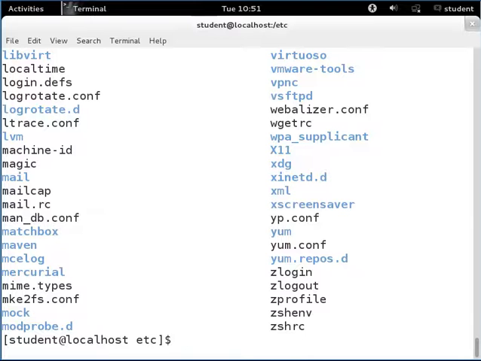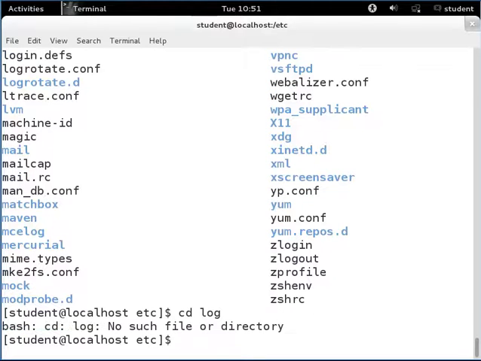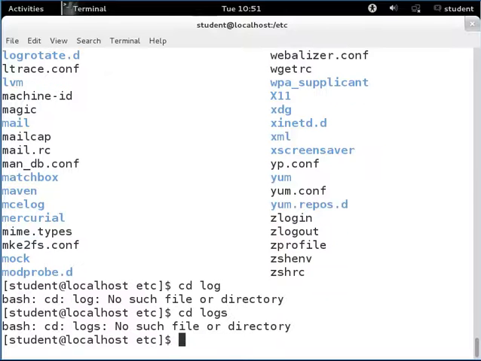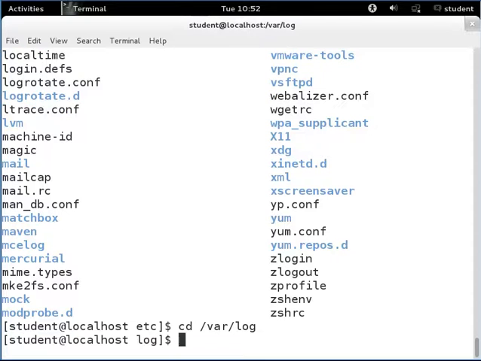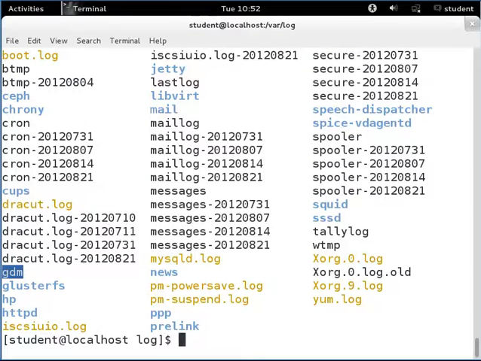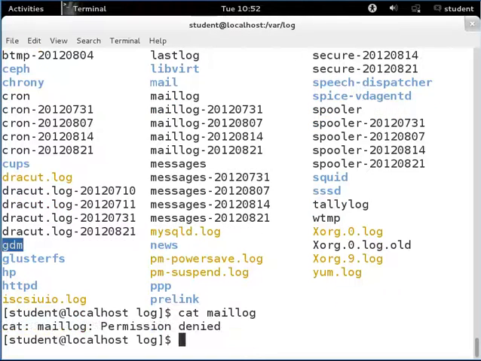Let's see here. Where are they? It's hiding under log. So cd into log. Is it logs? ls. Oh, I'm being an idiot. Sorry, /var/log. My mistake. I'm sorry. ls. All right, so there's your mail log. See that? This is important. It's very, very important, especially dealing with spammers, because they will show up in this log file.